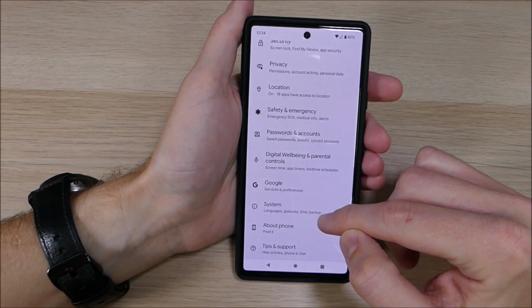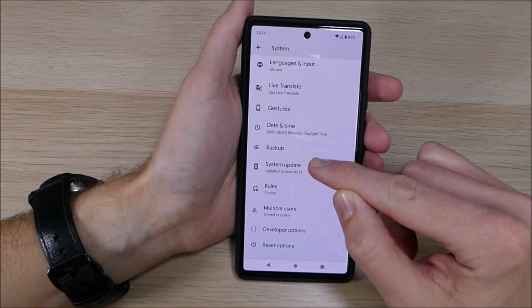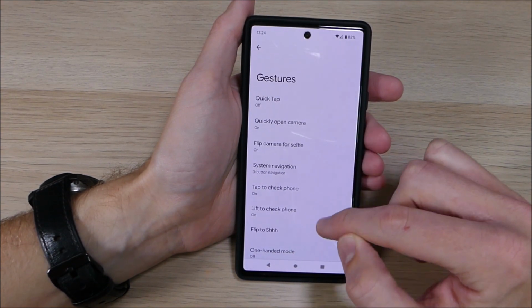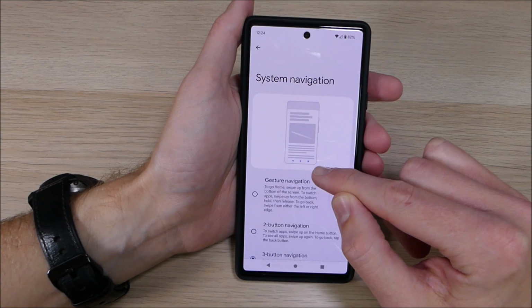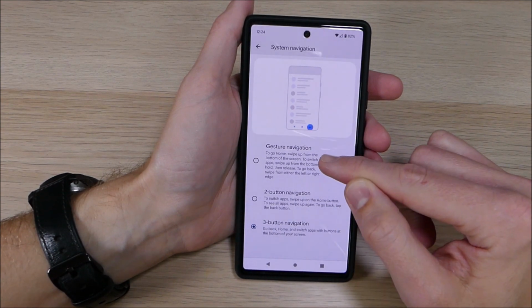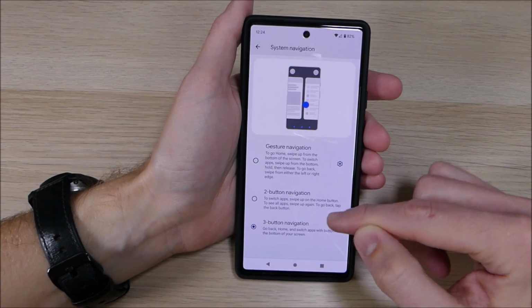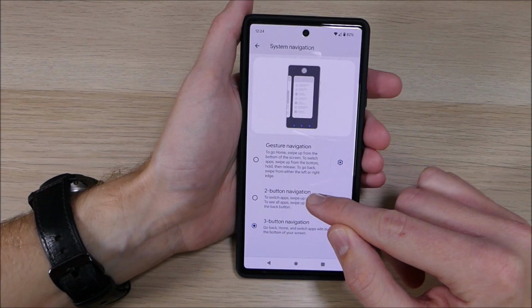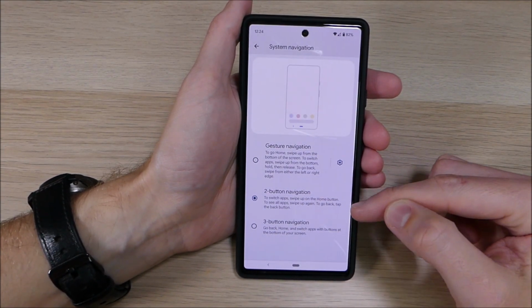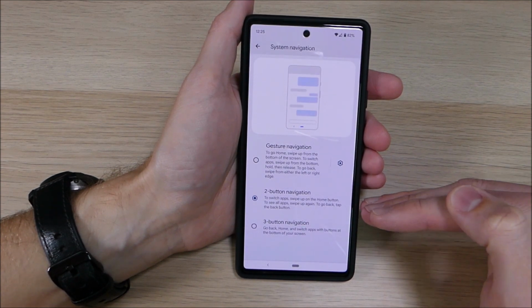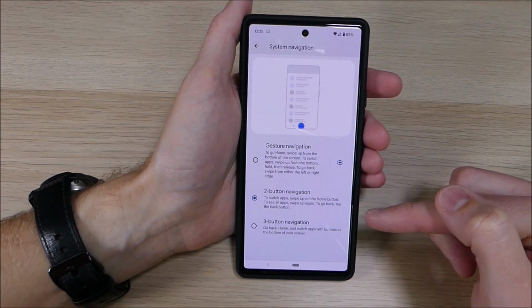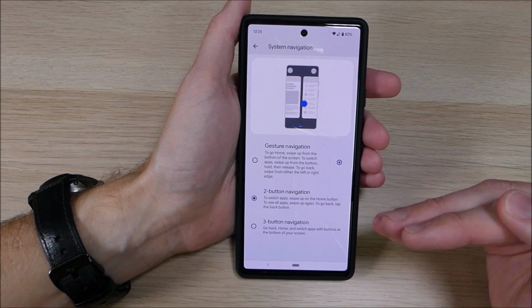In settings, you're going to scroll down to system, and you are going to go into your gestures, and you're going to go to system navigation. Once you are in here, you will see gesture navigation, two-button navigation, and three-button navigation. So previously, to enable this, you had to use an ADB command. We will have that ADB command in the video description down below, just in case you don't see this menu option. If you don't see the menu option, you just run the ADB command, and presto, you're good to go.